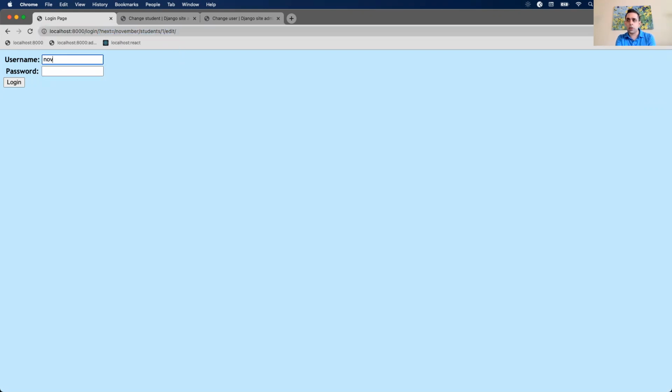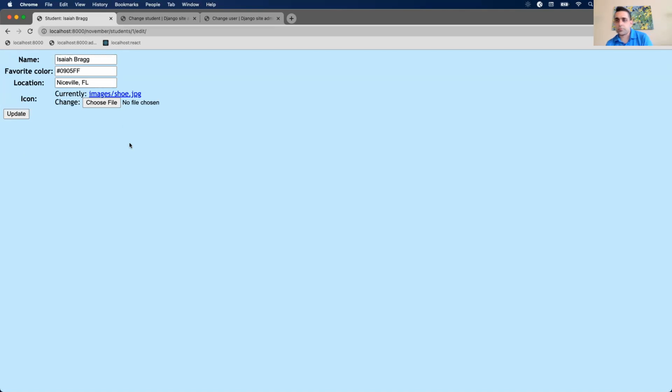So let's try to log in. November user, and then my password, which is a strong password, login. All right, notice I got to my edit page. So again, just a few steps, and you could add a login page pretty easily.